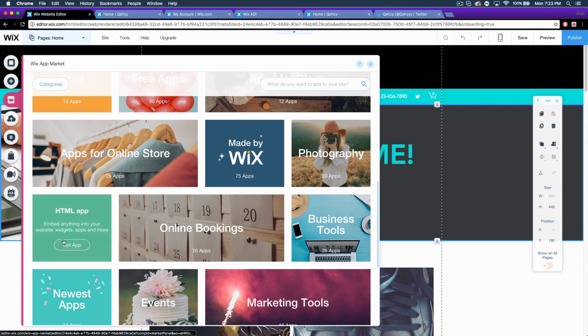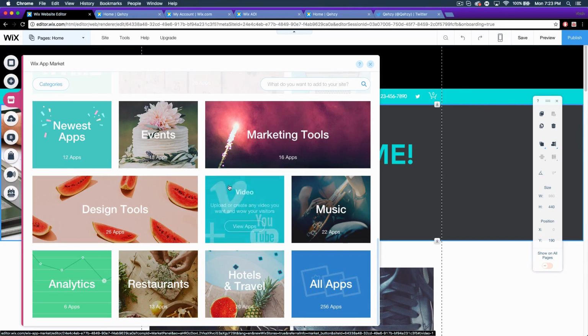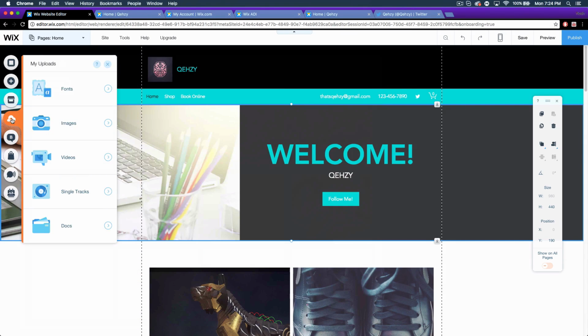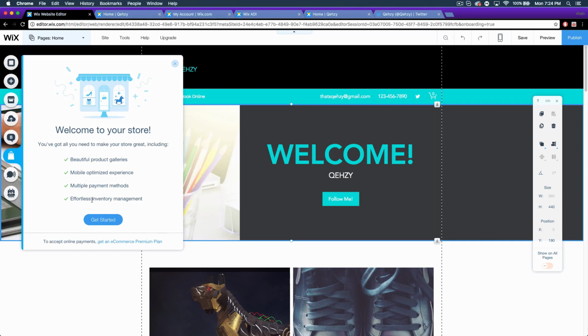Made by Wix. Embedded HTML. So if you had a separate store on a separate page and you wanted to embed buying something there, you can embed the code with that. Marketing tools, obviously there's just so many different things. Design tools, visual effects. I haven't even gone into that. I probably should have. That would have been cool. But here you can see all the music apps if you're into music. Now what is this? Oh, that's just adding different content. The blog, this is the store you can set up.